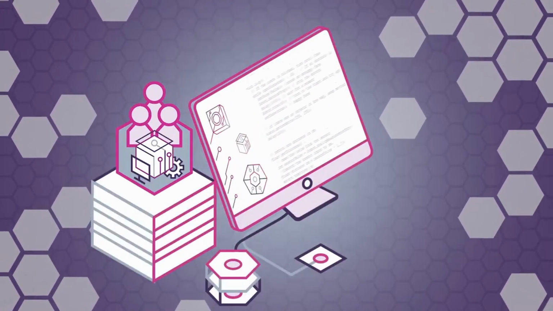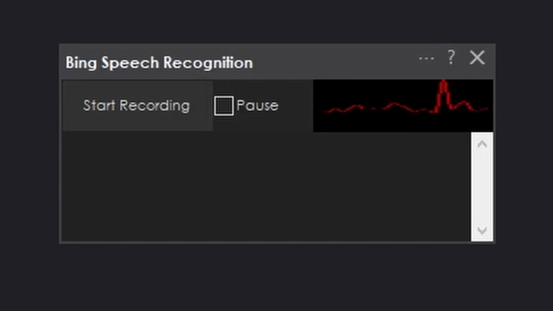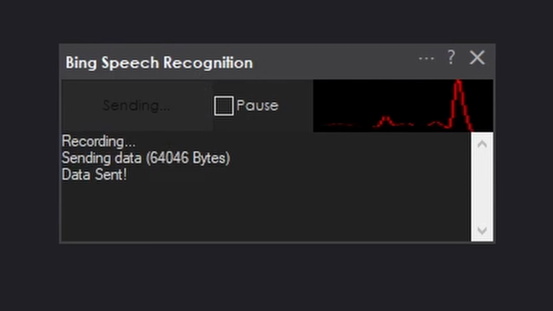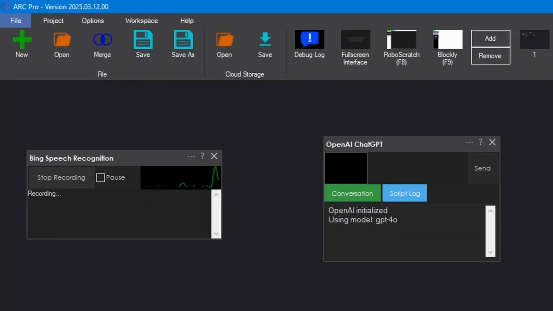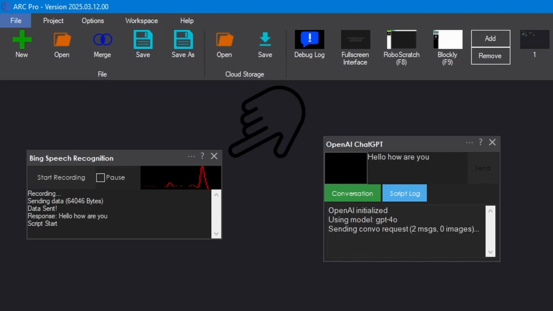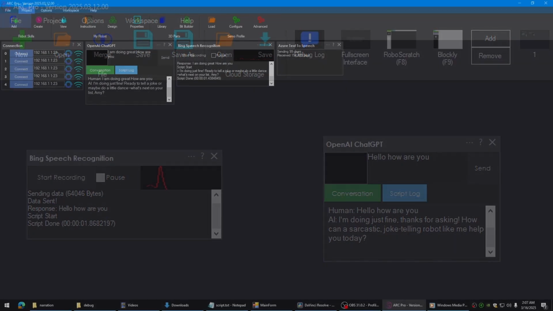On its own, a robot skill can only do the thing it was designed to do. A speech recognition robot skill will listen to your voice and convert it into text. But that text isn't very useful on its own. For example, you may want to send the text from the speech recognition robot skill to ChatGPT to give your robot conversation abilities. Let's use that as an example.